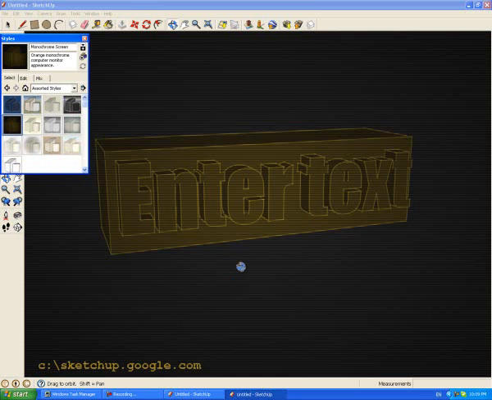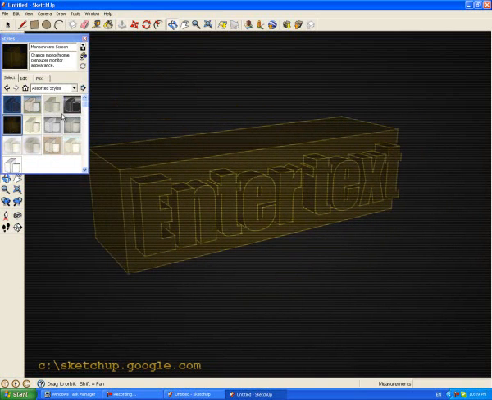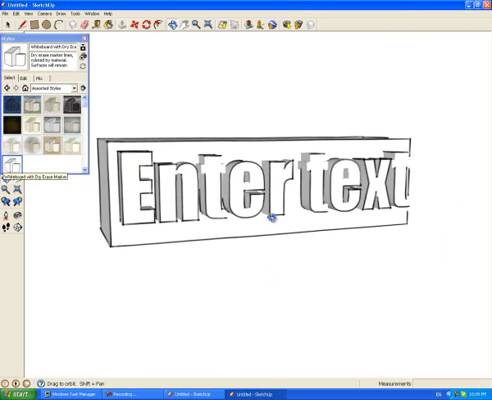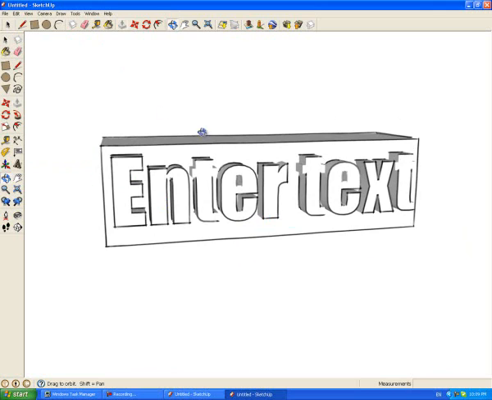There's a monochrome. This reminds me of Portal. All you Portal people out there. There's all different kinds of styles here. So in this case, I'm going to just go with this whiteboard with dry erase.